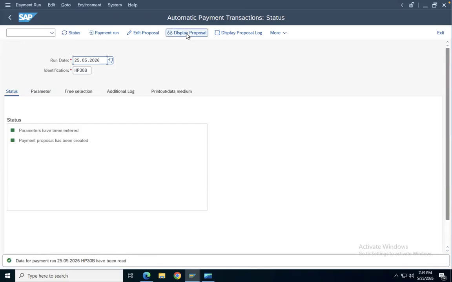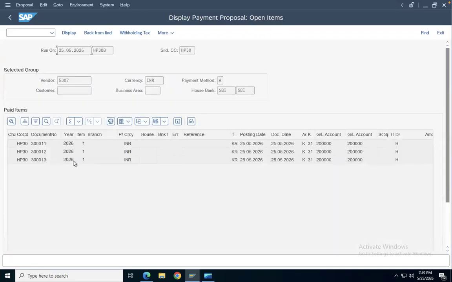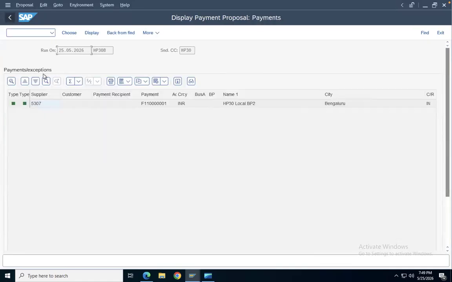So how much has been selected? Let's see. Display proposal. It is saying one vendor. How many documents? 3 documents. See, vendor only one, so it has selected these 3. Multiple vendors also you can give, and that time we have to input multiple vendors in that place. That you can practice. I'll give you homework to do multiple vendors, do the posting and do that F110.